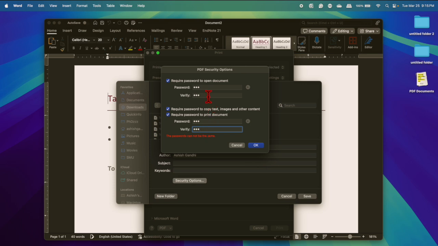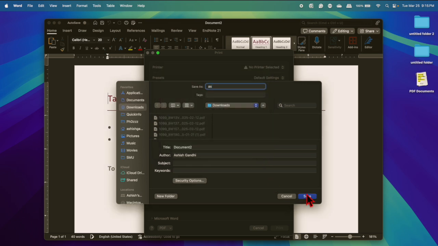So now it shows these two passwords cannot be the same. So let's say 234. Okay. And now you can save.